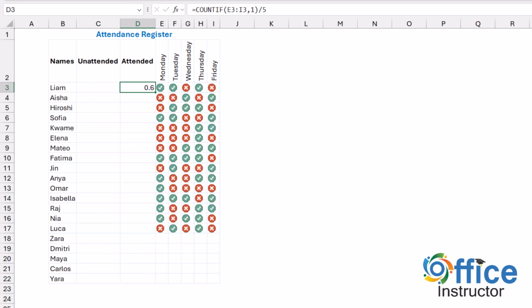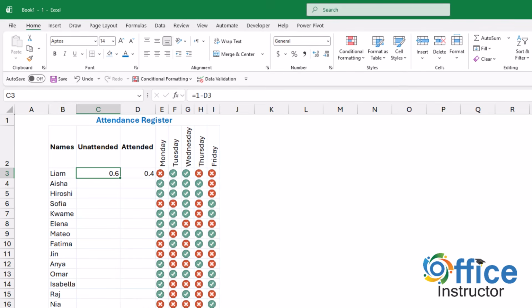What about the unattended? That's the difference from the 100%. I type an equal sign 1 minus the attended, which is cell D3. I hit enter and I got the percentage. Let's format it as percentage. And now I can copy this formula all the way down.